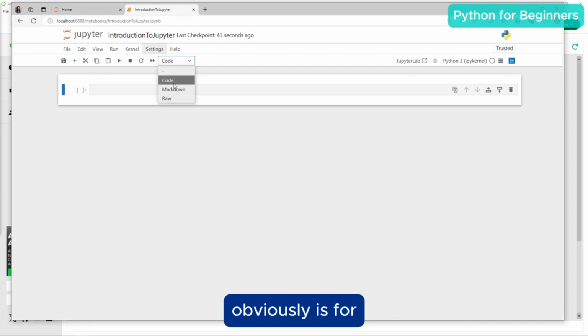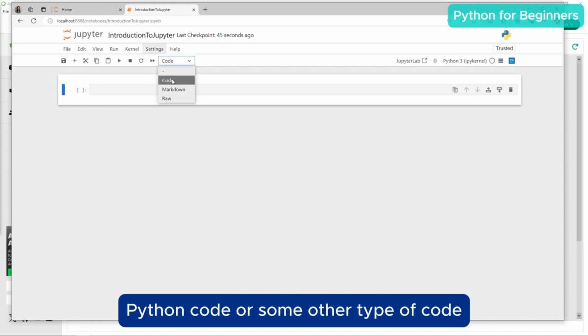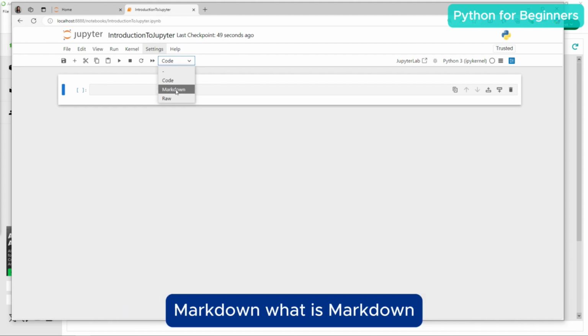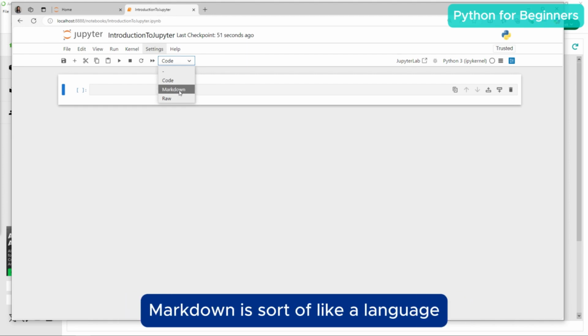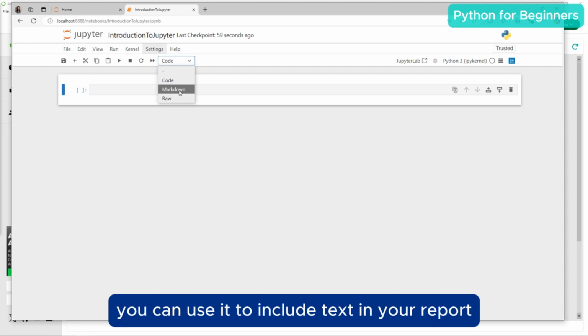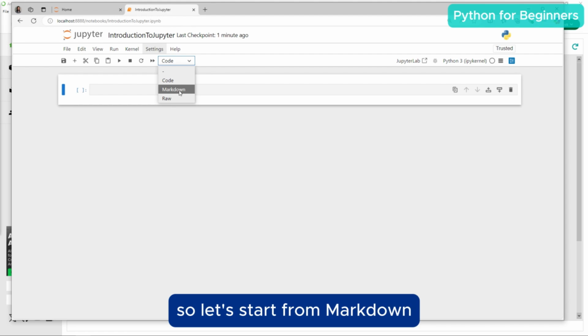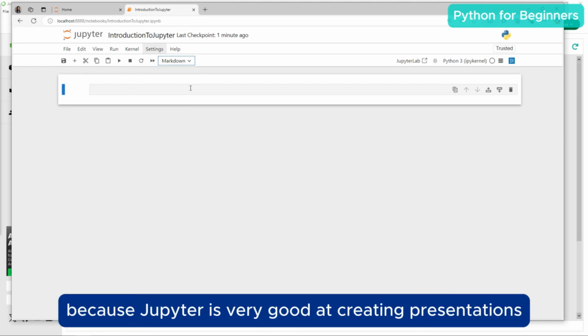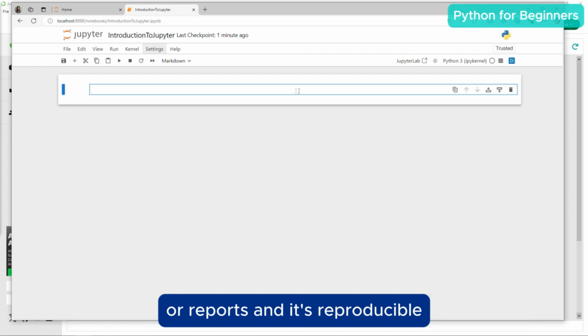Code obviously is for Python code or some other type of code. Markdown. What is Markdown? Markdown is sort of like a language. You can use it to include text in your report. So let's start from Markdown because Jupyter is very good at creating presentations or reports, and it's reproducible. So let's start with Markdown.